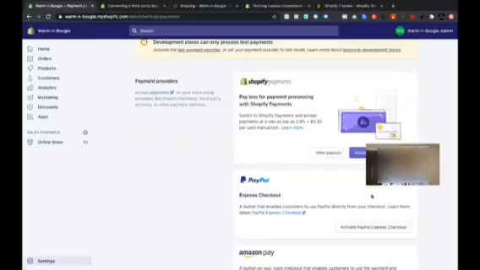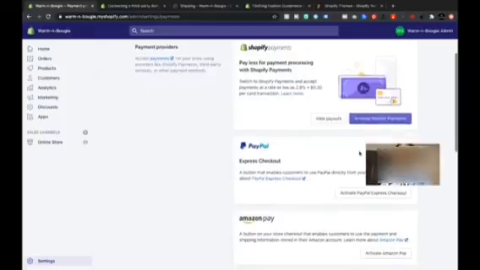Once you set up your Shopify Payments, it's going to pop up and ask how often you want to be paid out. You can select that you want to be paid out on a monthly basis or a weekly basis. I believe they offer daily as well. And that is something that pops up after you activate Shopify Payments, okay?